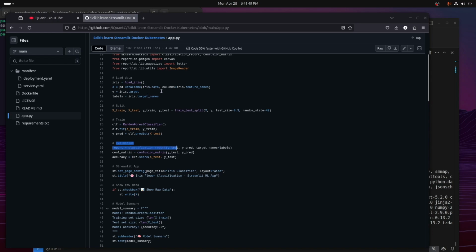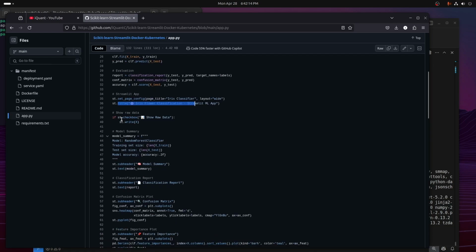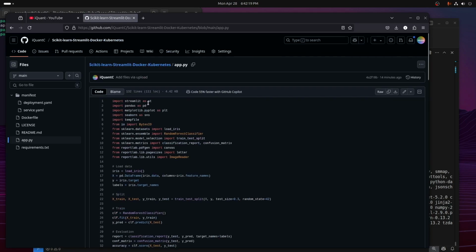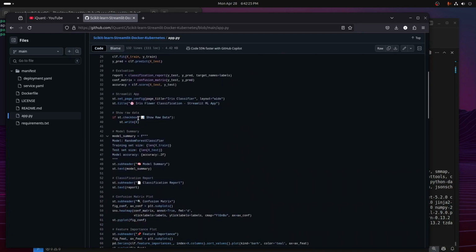Now we start with our Streamlit app. This is going to configure a page and give it this title. And then this, st.checkbox. By the way, we are using a short form, st. So whenever you see st.anything, that is Streamlit being called. This will create a checkbox that we can select or unselect, and that will show the raw data that we have, which is the iris data set.